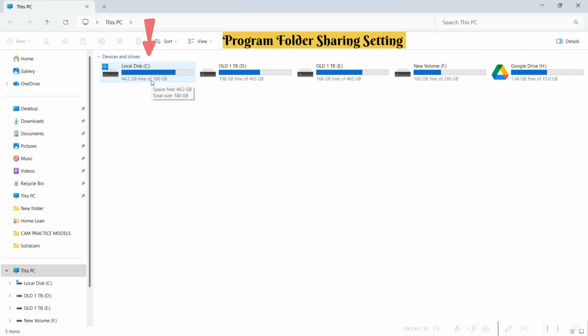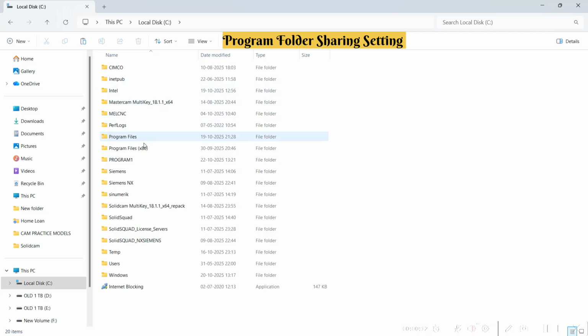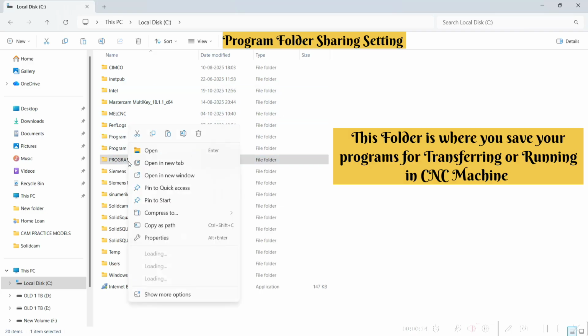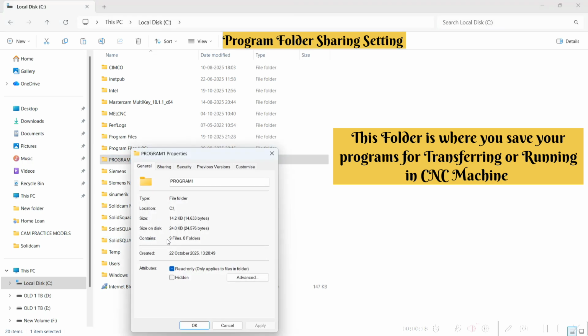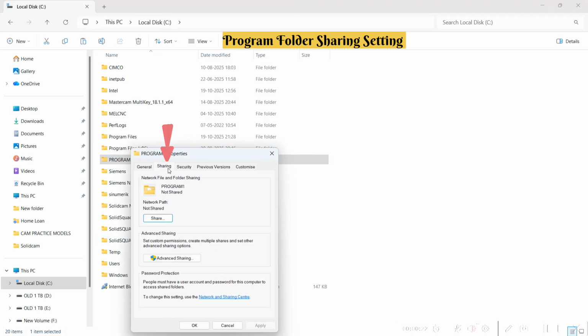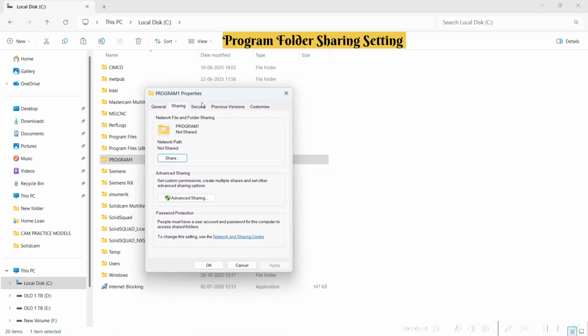Open local disk C. Right-click on the folder where you save the program files. Click on Properties. Click on Sharing menu. Click on Share option.